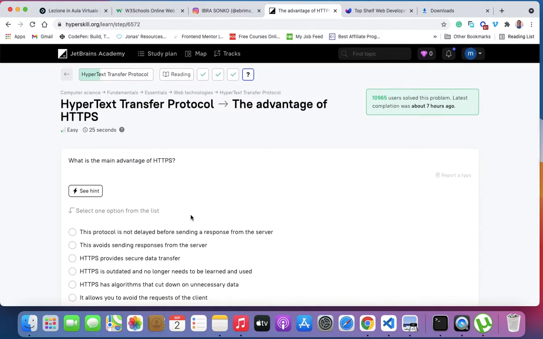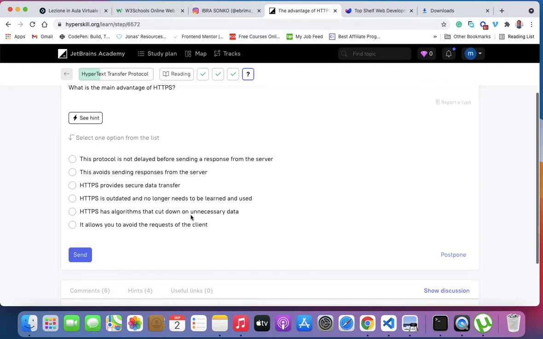Hypertext Transfer Protocol. The advantage of HTTPS: this protocol is not delaying before sending a response from the receiver; this avoids sending response from the receiver; HTTPS provides secure data transfer; HTTPS is outdated and no longer needed to be learned and used; HTTPS has an algorithm that cuts down on unnecessary data; it allows you to avoid requests of the clients.